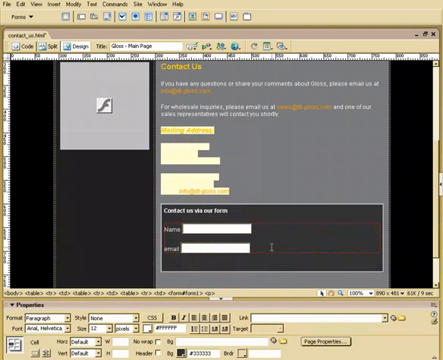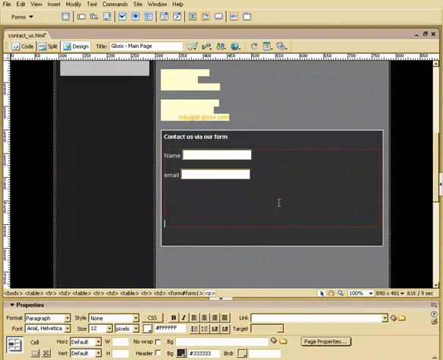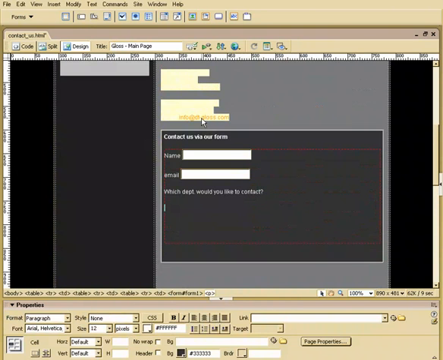Okay, that's that. I'm going to hit enter a couple times just so we have a little bit of space. All right, I'm going to add a little bit of text here that says which department would you like to contact? Okay, and at this point, I want to put in a radio button.